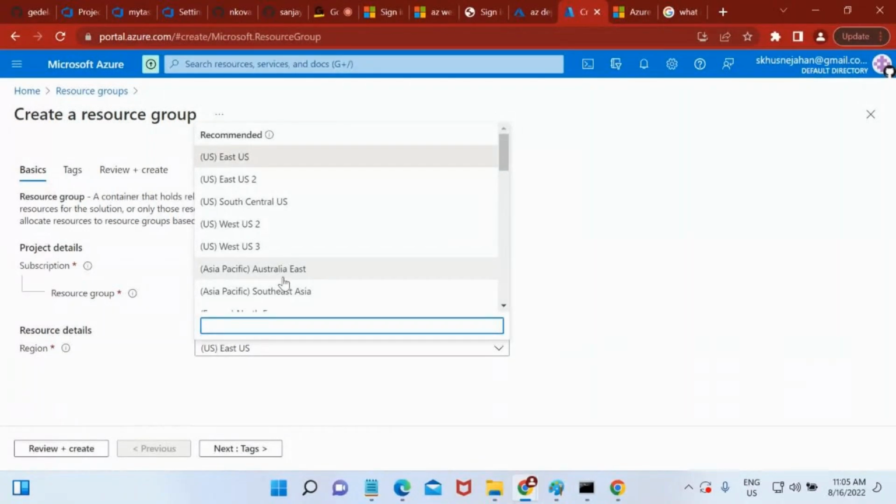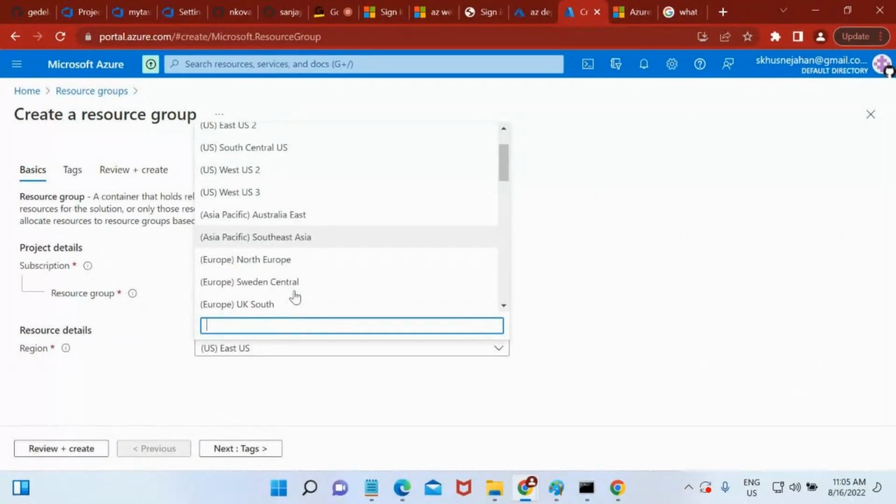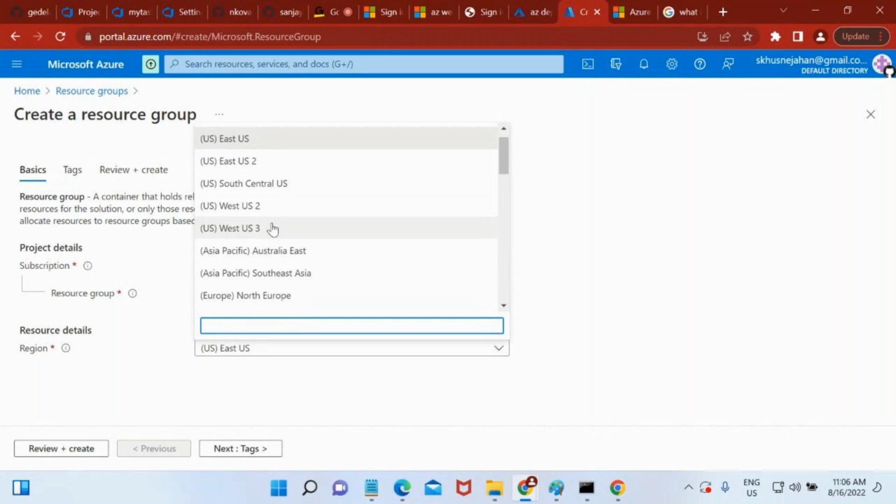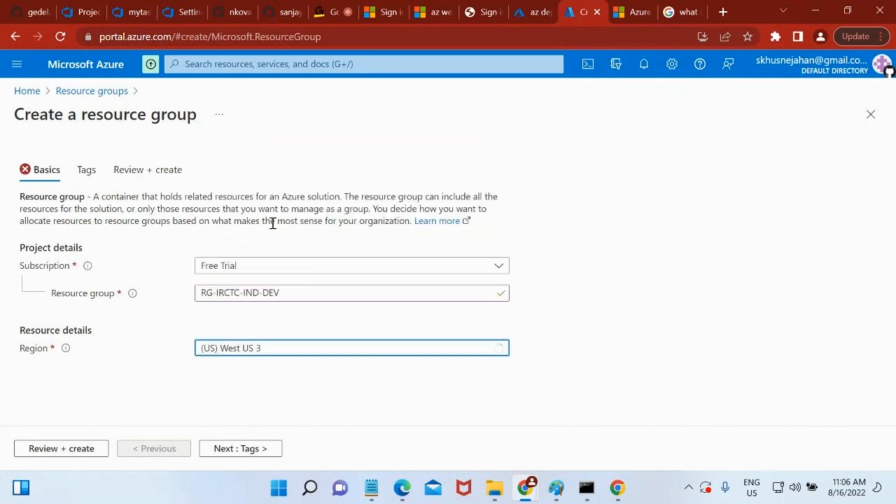If I take Southeast Asia, SQL Server is not supported. Just for an example, I'm saying all the resources in all the locations are not possible at this point of time. Only in some locations are all the resources applicable. In that, West US 3 is the one: Central US, East US, West US 3, West US. In all these regions, you can create any resource. Just keep it as West US 3.